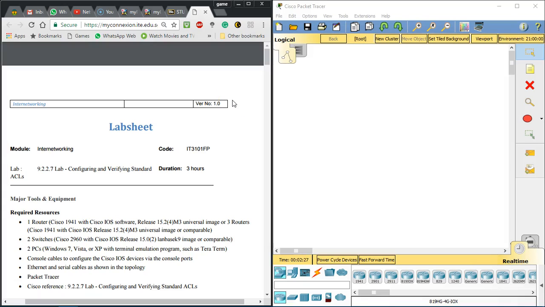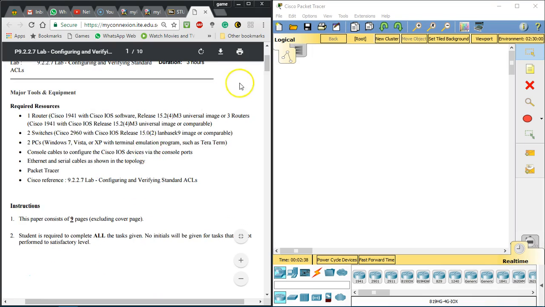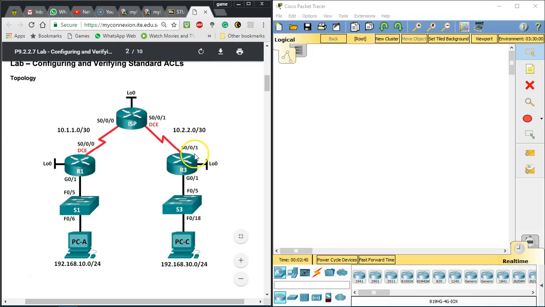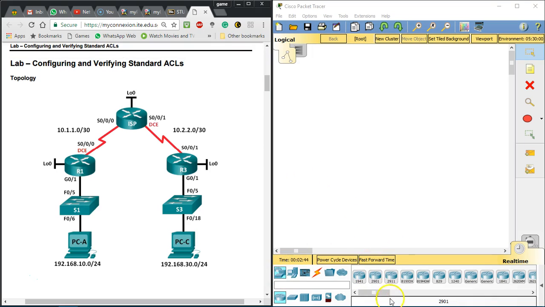Welcome back to another Packet Tracer video, and in today's lab we're going to configure the ACL. The lab number is lab 9.2.2.7. You can see on the left hand side. So here is the topology of the layout. So I think by now you all should know.